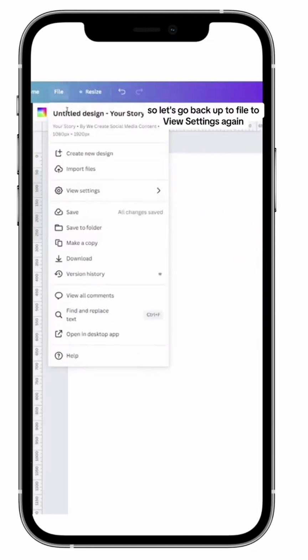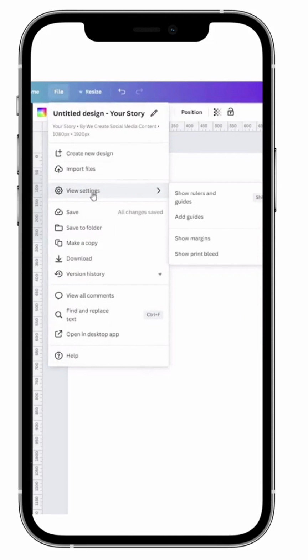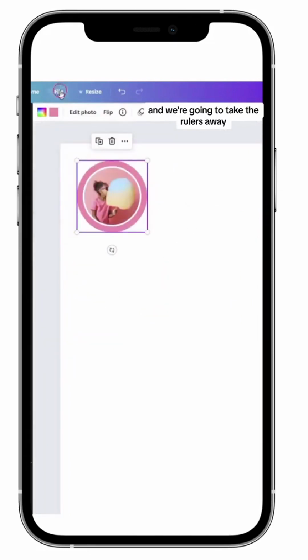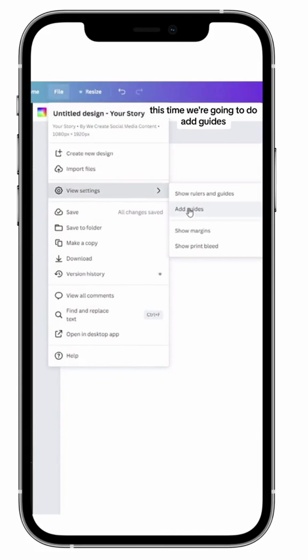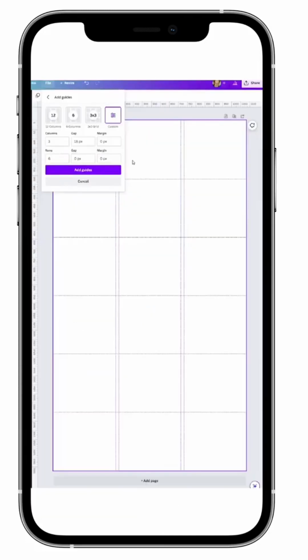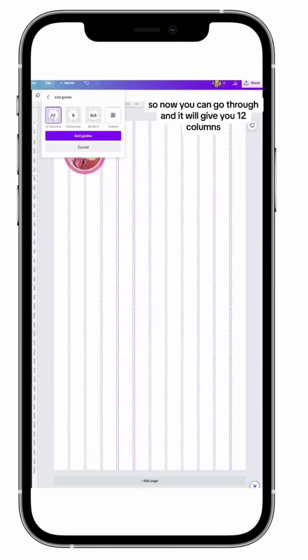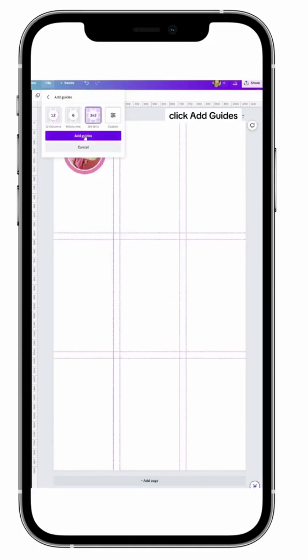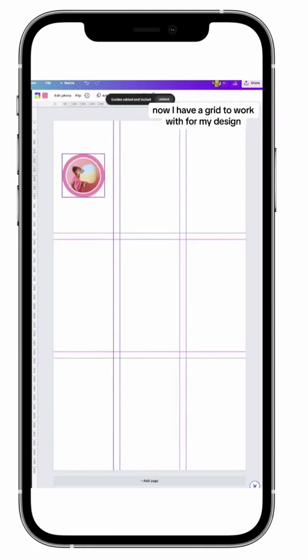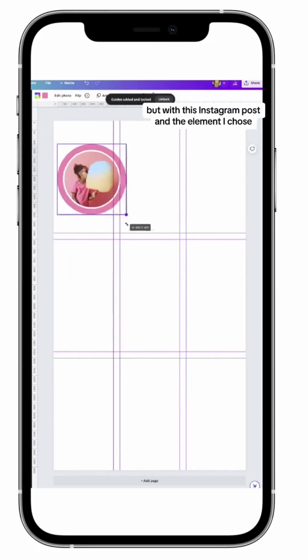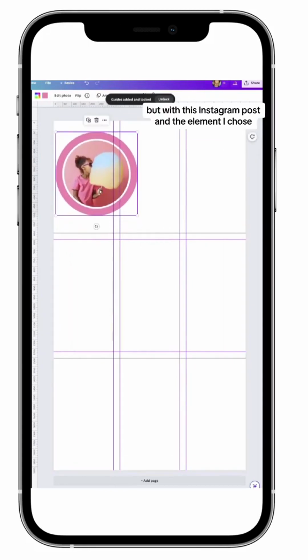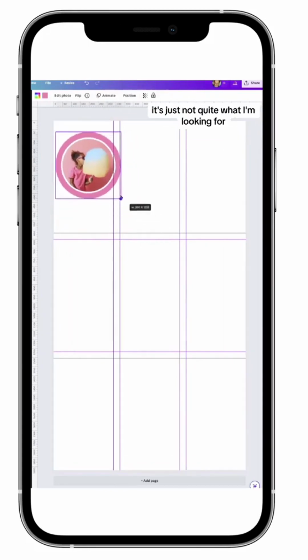So let's go back up to File, to View Settings again, and we're going to take the rulers away. This time we're going to do Add Guides. So now you can go through and it will give you 12 columns, 6 columns, or a 3x3 grid. So if I wanted to do the grid, click Add Guides. Now I have a grid to work with for my design. But with this Instagram post and the element I chose, it's just not quite what I'm looking for.